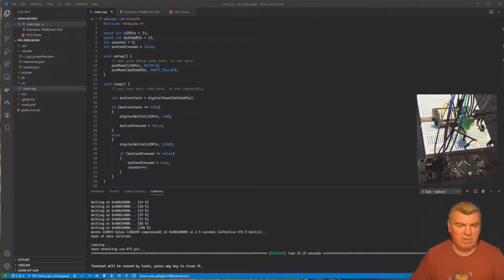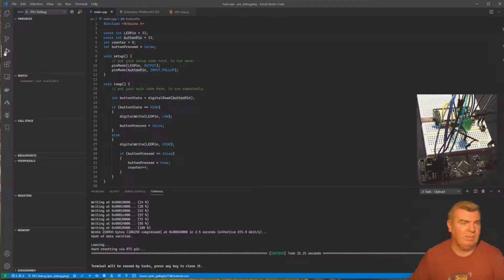So that's busy uploading that. That's finished. And again, all being well, I press that button, then we have an LED lighting up. So that works, which is good. But as in with Visual Studio Code, we have a debug.